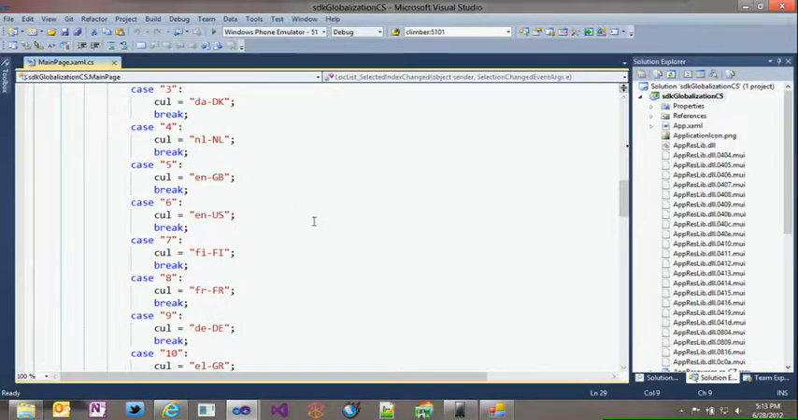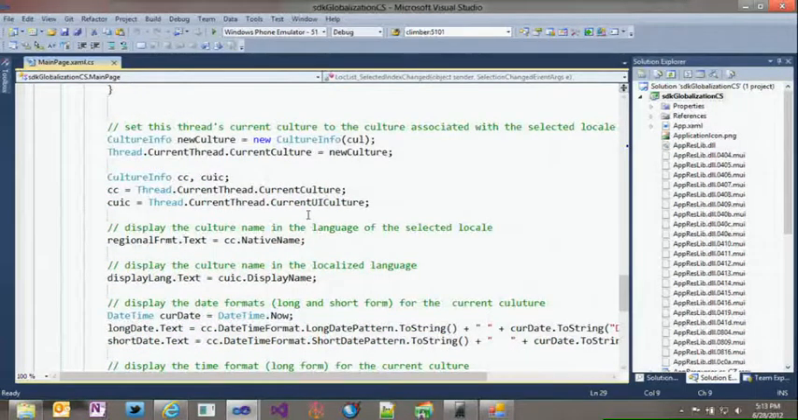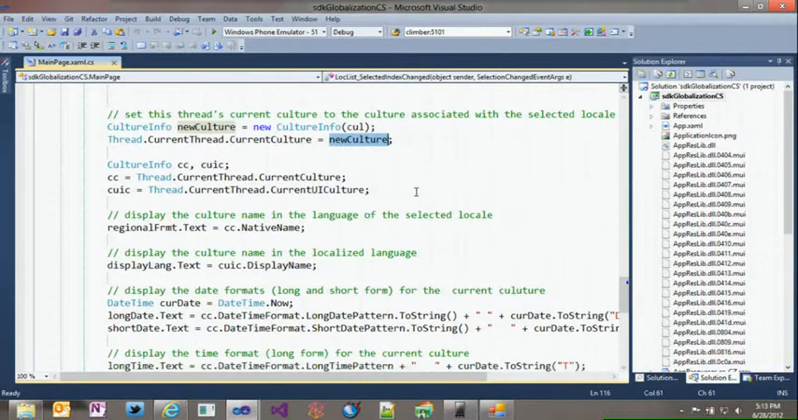So it's making that connection. And then we use that CUL string to set the culture. Here we say CultureInfo, new culture, setting the culture info to that culture. And then I'm also doing the current culture, setting the thread's current culture to whatever I want that culture to be.